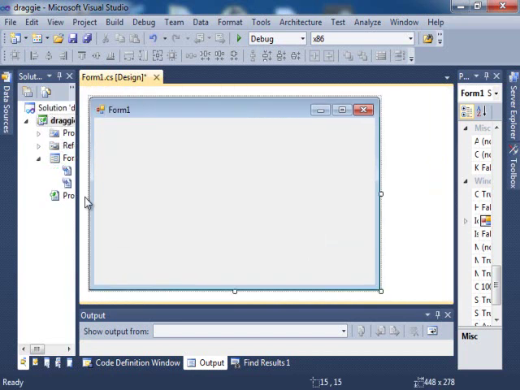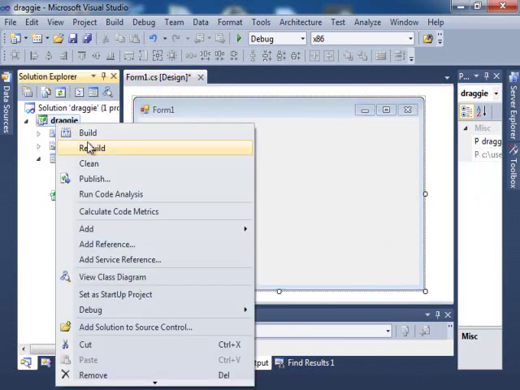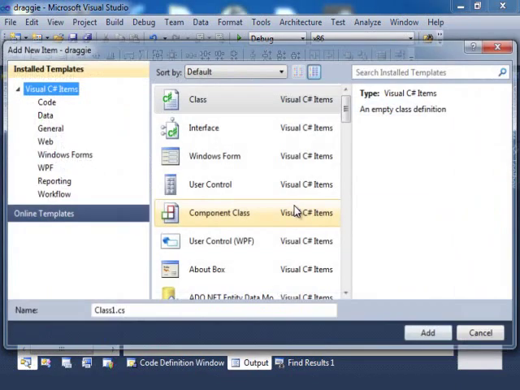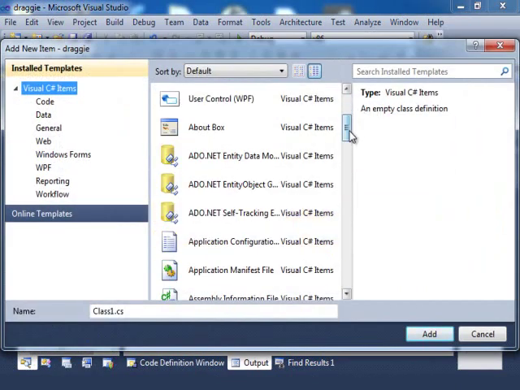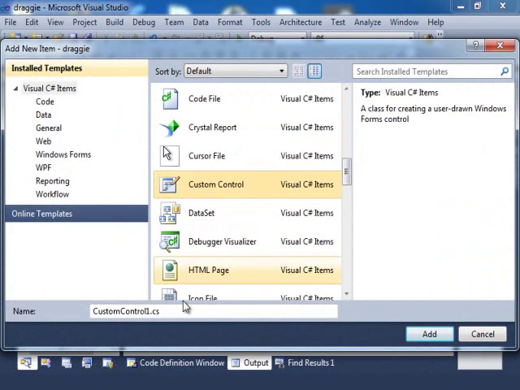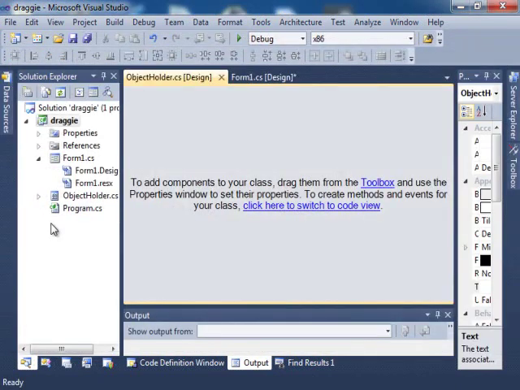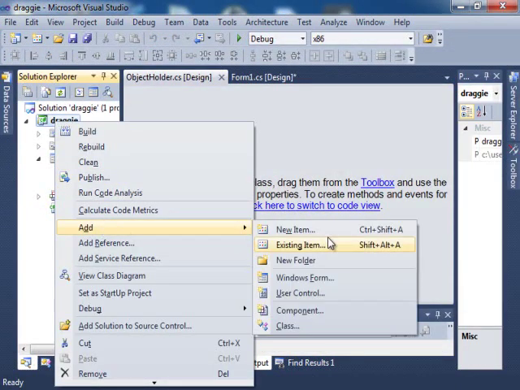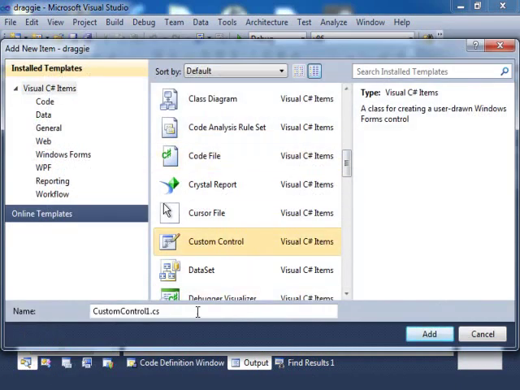So first I'm going to actually have to add two custom controls. One of them will be called the object holder. That's what we'll drag objects into. And we'll also add a color palette.